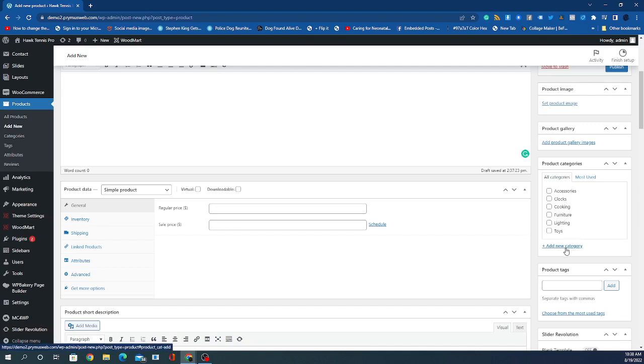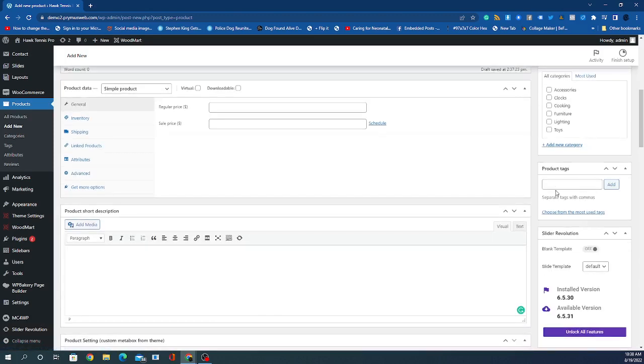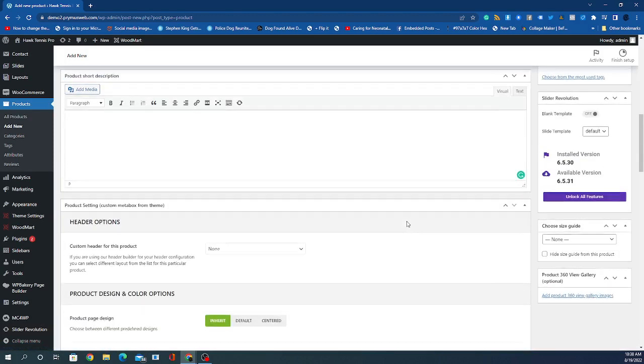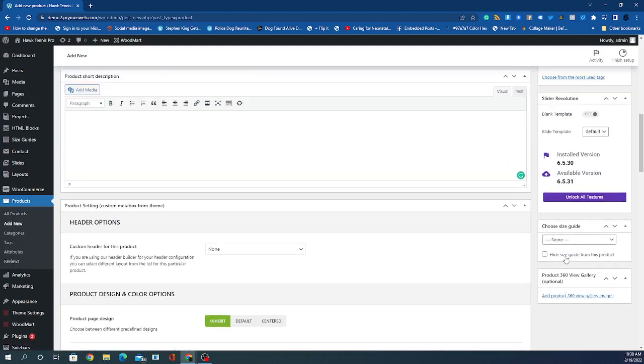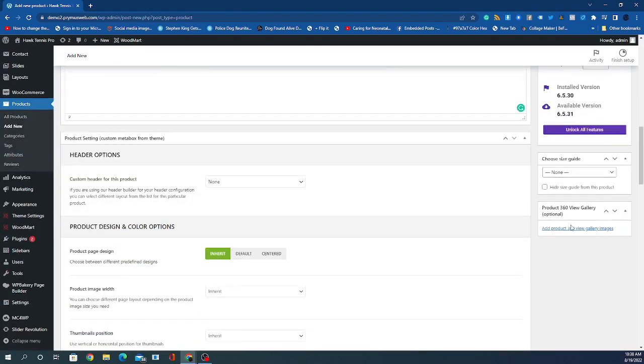And then we have our product categories, which go here. Our product tags go here. We'll describe what that is. And then the corresponding images to the product would go here. So we can add multiple images, multiple angles.